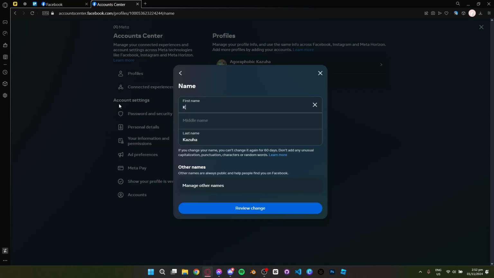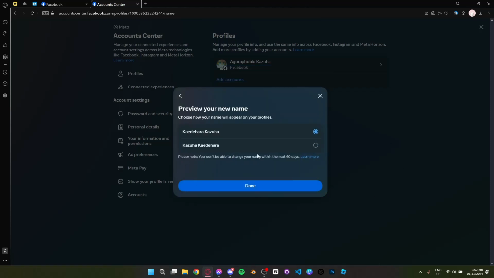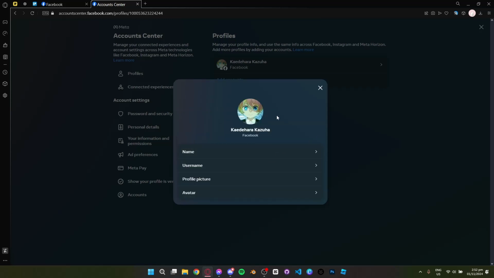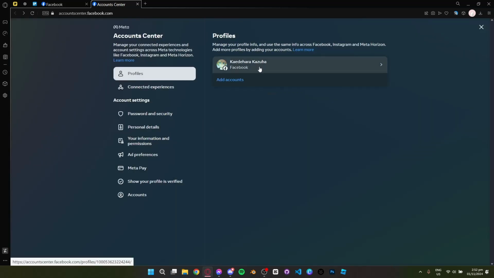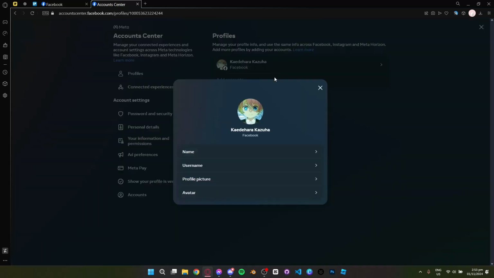After all that, you can now review change. You'll have two options for your new name, and then click done. And that's it. That's how you change your name on Facebook.com.